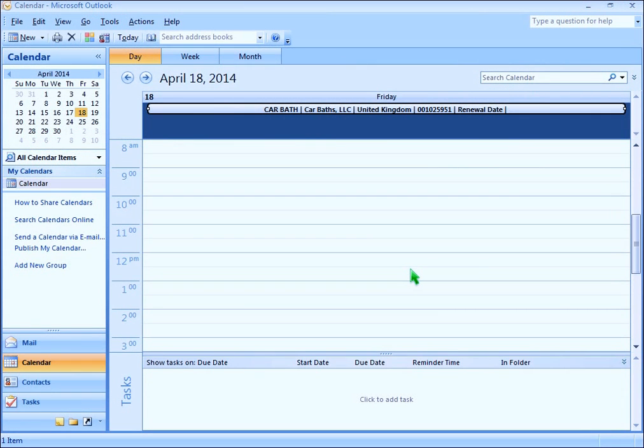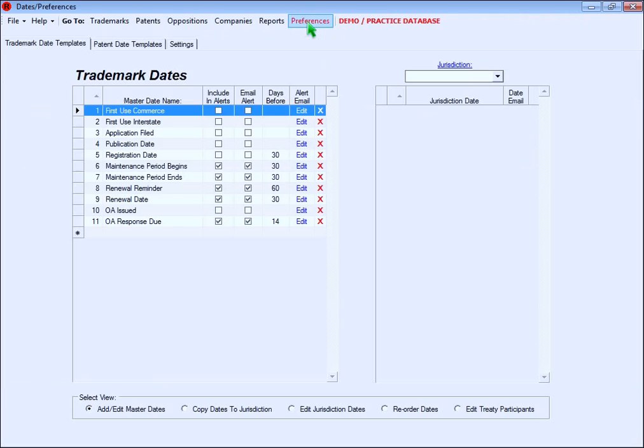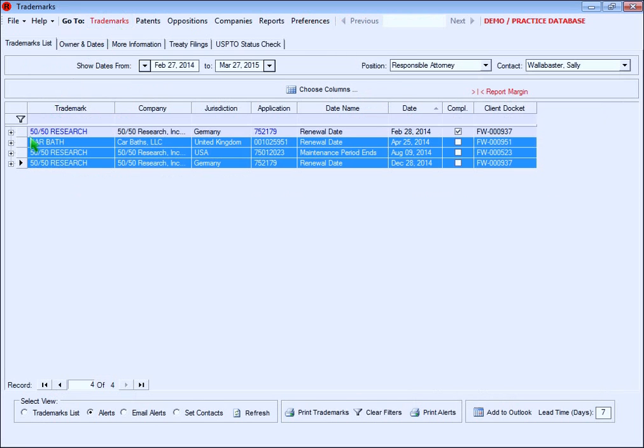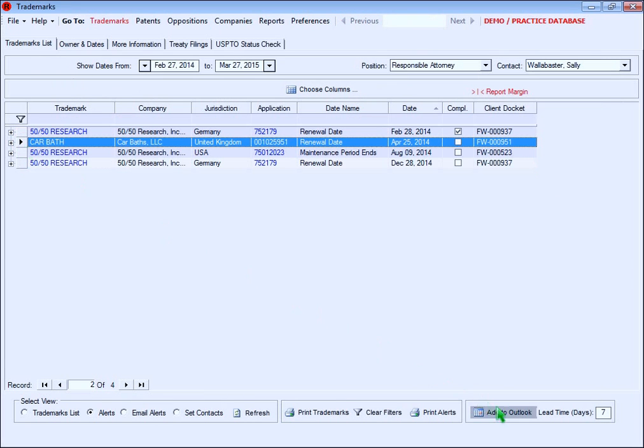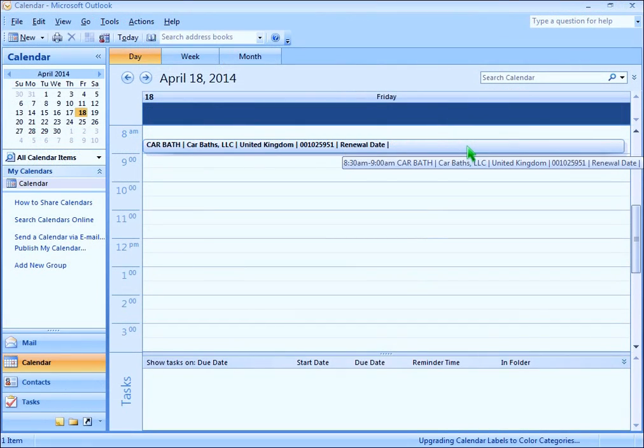By default, the alerts are added to your Outlook calendar as all-day events with an alarm. If you'd rather schedule the alerts to pop up at a particular time of day, then go to the Preferences section, choose the Settings tab, and select a time from the drop-down list. Now if you add alerts to your Outlook calendar, they'll appear at the time you selected.